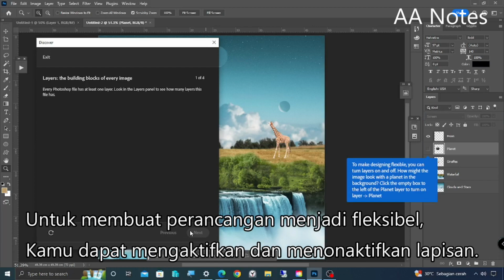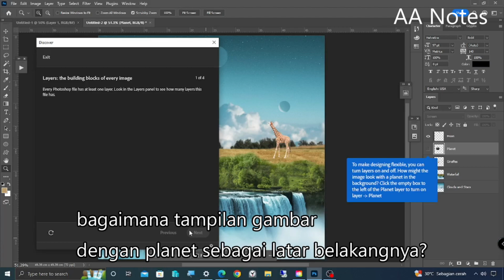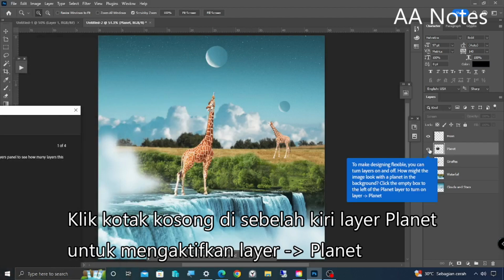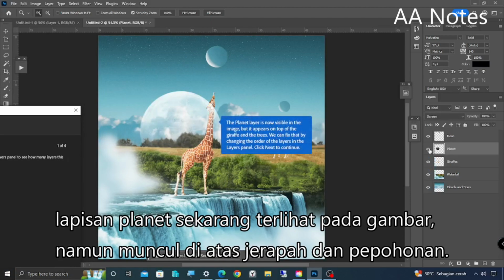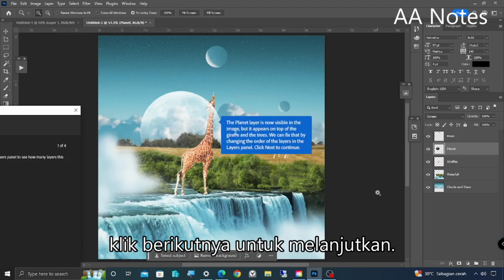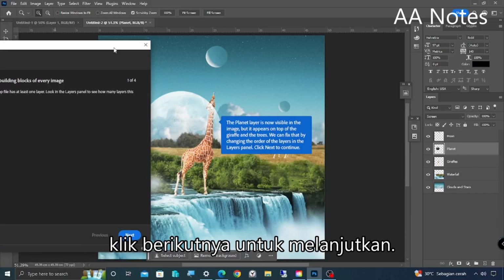To make designing flexible, you can turn layers on and off. How might the image look with a planet in the background? Click the empty box to the left of the planet layer to turn on Layer-Planet. The planet layer is now visible in the image, but it appears on top of the giraffe and the trees. We can fix that by changing the order of the layers in the Layers panel. Click Next to continue.